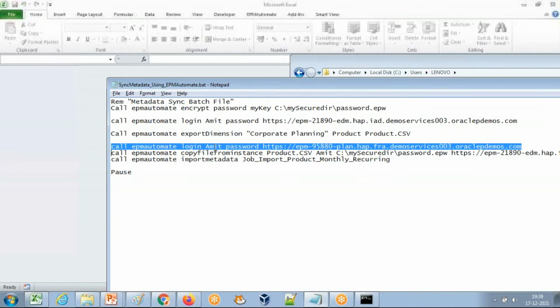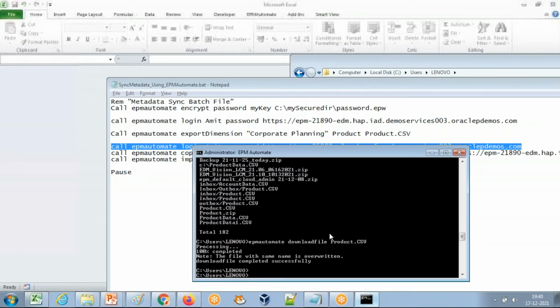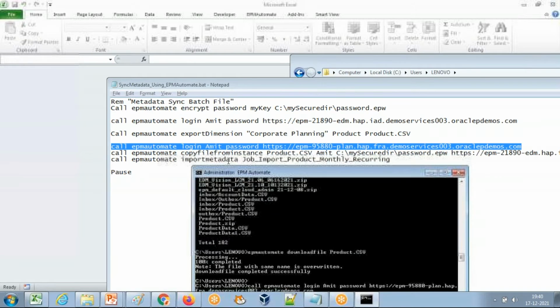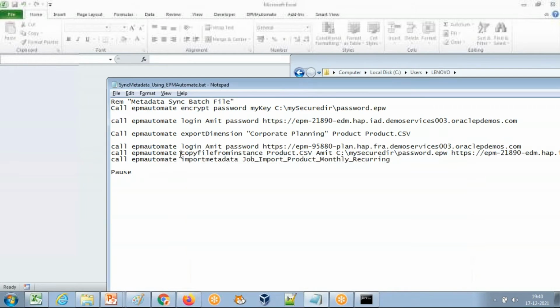To push your file to the planning instance, you're supposed to log into planning. EPMAutomate login, username, password, and instance URL. I log in separately. Once login takes place, the next step, I'm going to copy this file with the instruction called copy from instance.